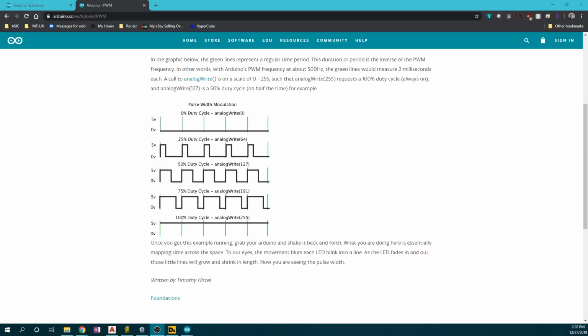Hey everybody, it's Michael from Second Revision, and I'm going to go over a brief overview of PWM outputs, or the pulse width modulated outputs on the Arduino UNO.